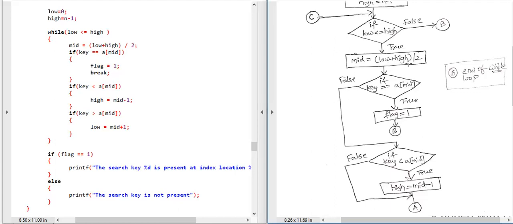mid is equal to (low plus high) divided by 2. So we are calculating this, and after that we are checking if key is equal to a of mid, means if key is equal to the mid value. If the answer is true, we will set flag is equal to 1 and it will go to B. What is B? B is the indication, this instruction, so it will go to this part, that is B. It will come in the next page. So if key is equal to the middle value, it will set flag is equal to 1.